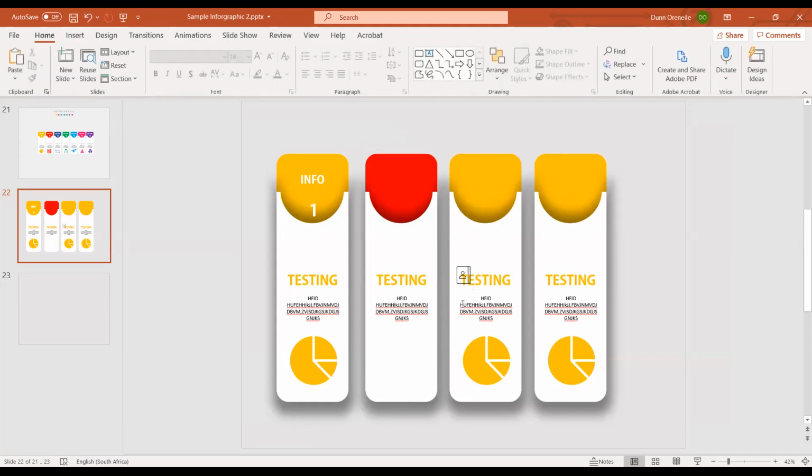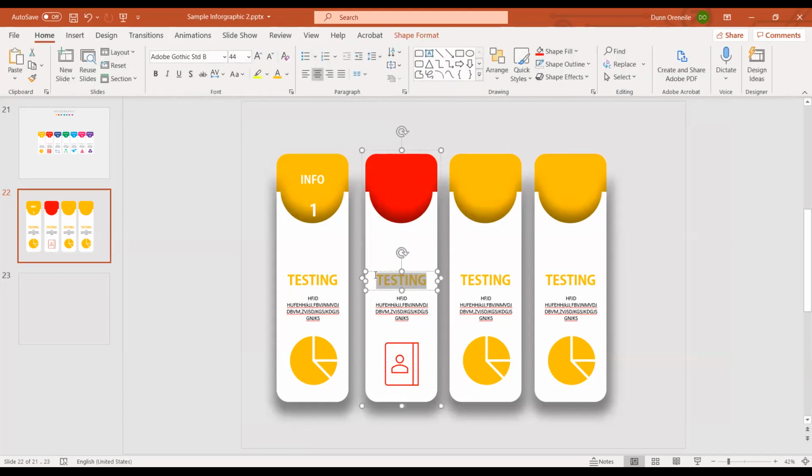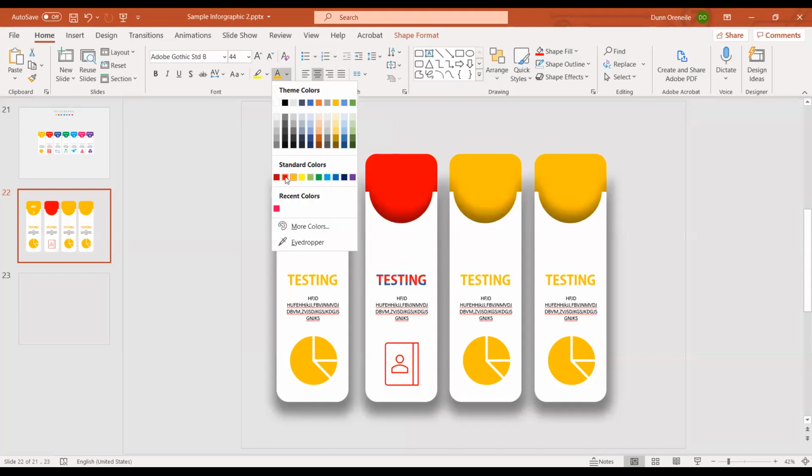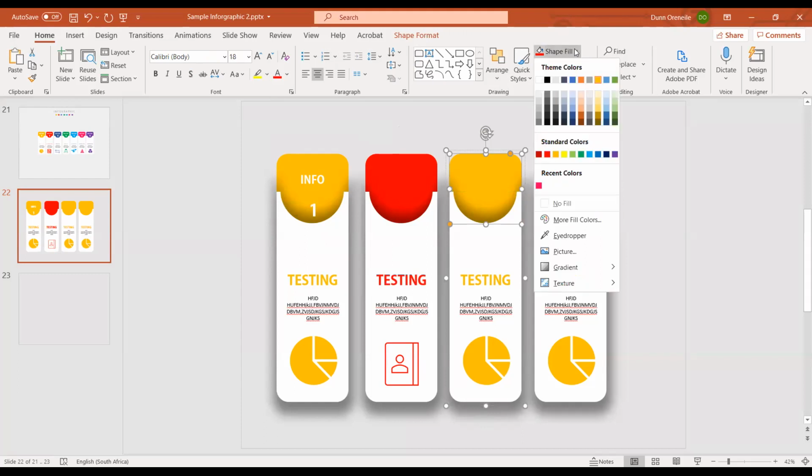I can remove this one and replace it with a new one. Make it a bit bigger. Change the color so that it looks like the heading. I can change the color. I just repeat the same sequence again with different colors.